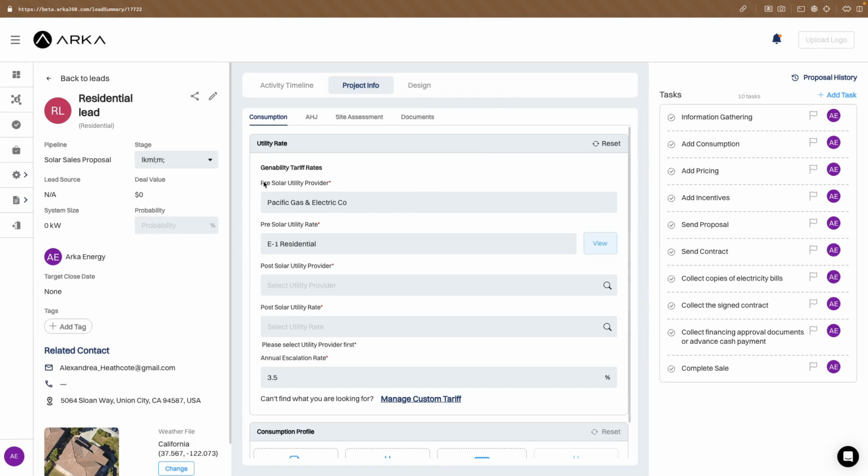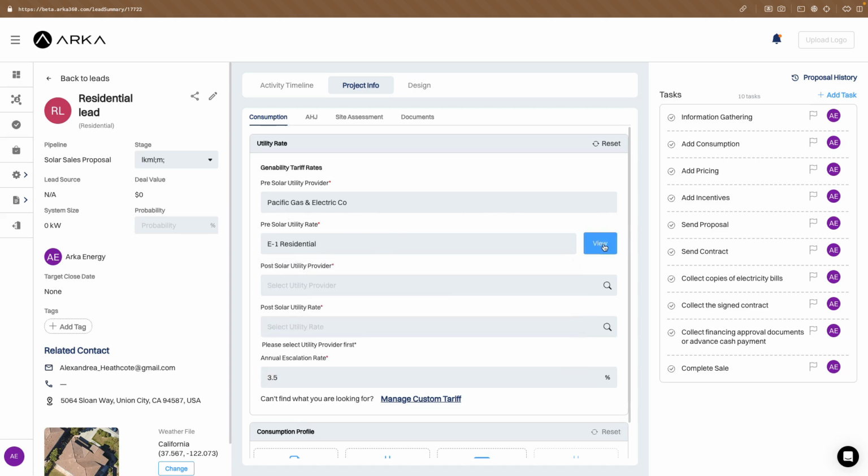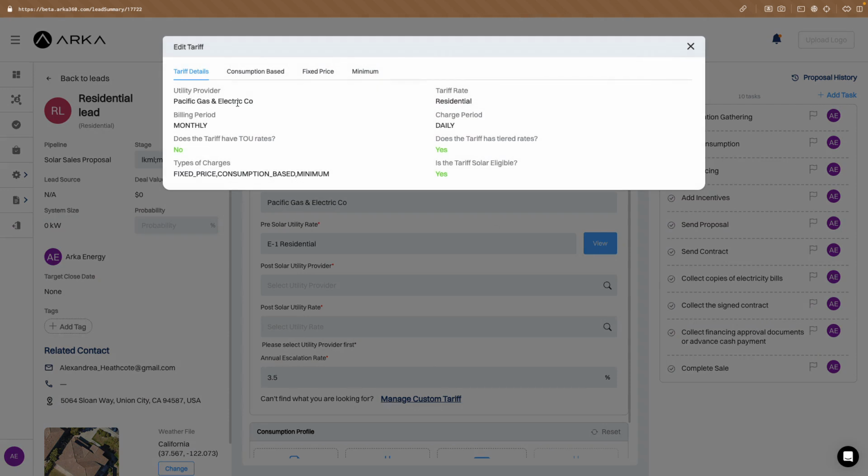For this location, the pre-solar utility provider is Pacific Gas and Electric Company, and the most commonly used tariff rate is E-Residential. However, users still have the option to select from the list of tariffs offered by PG&E. By clicking View, you can see the complete tariff rate details.